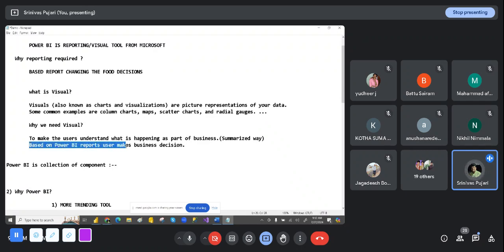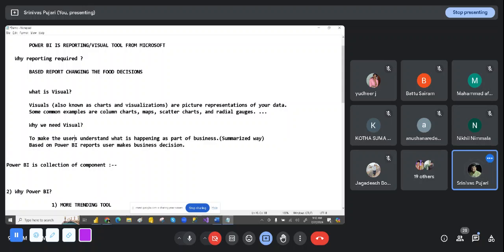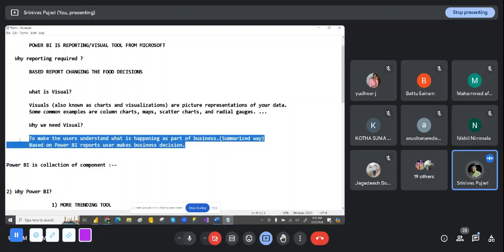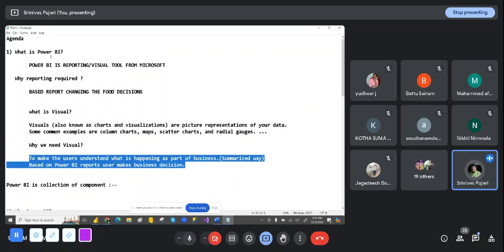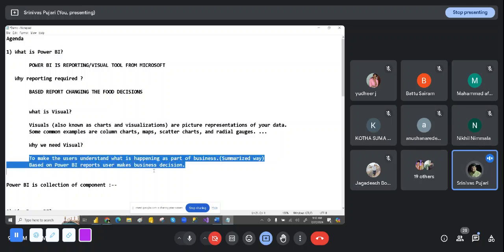Based on our Power BI reports, to make the user understand what is happening in the business in a summarized way, end users will take decisions very quickly. This is the non-technical definition, guys. That is the reason we call it a BI tool. BI means business intelligence tool.